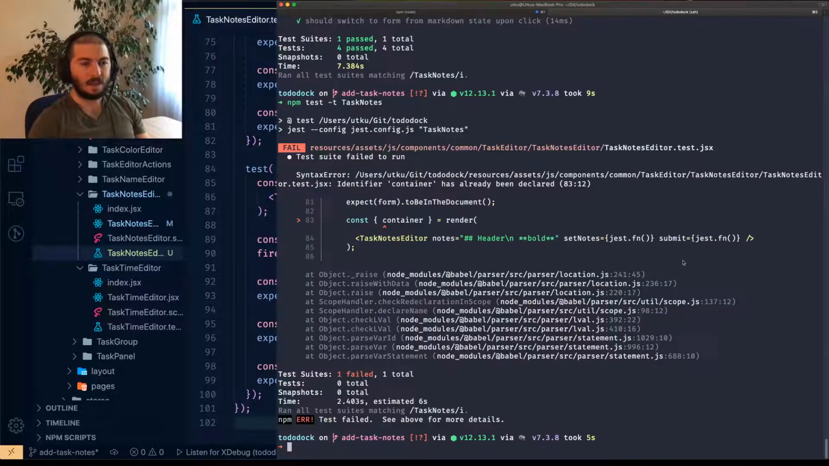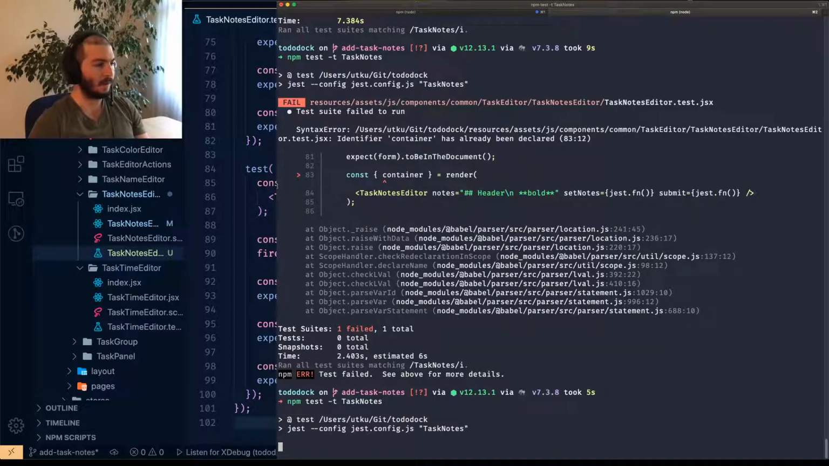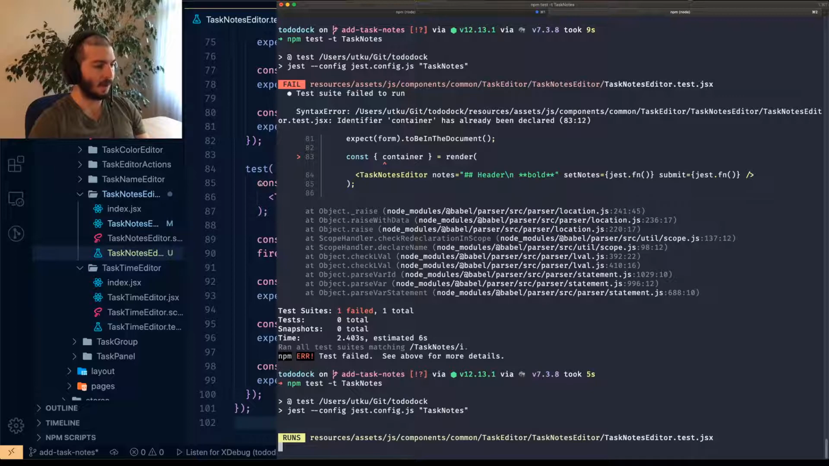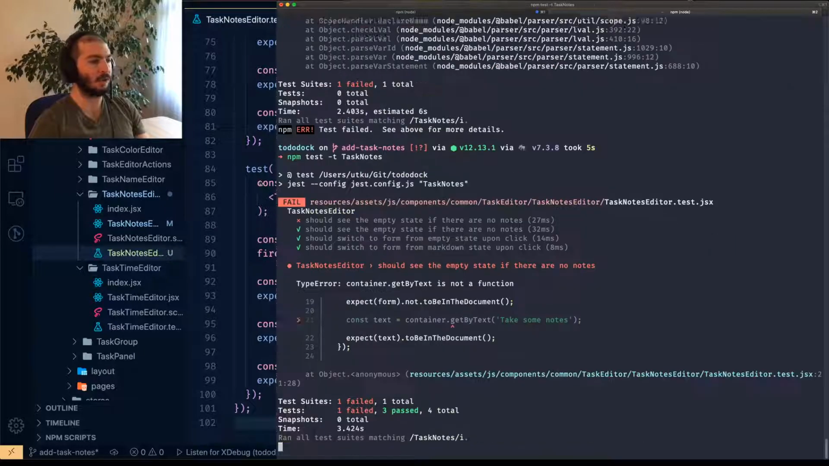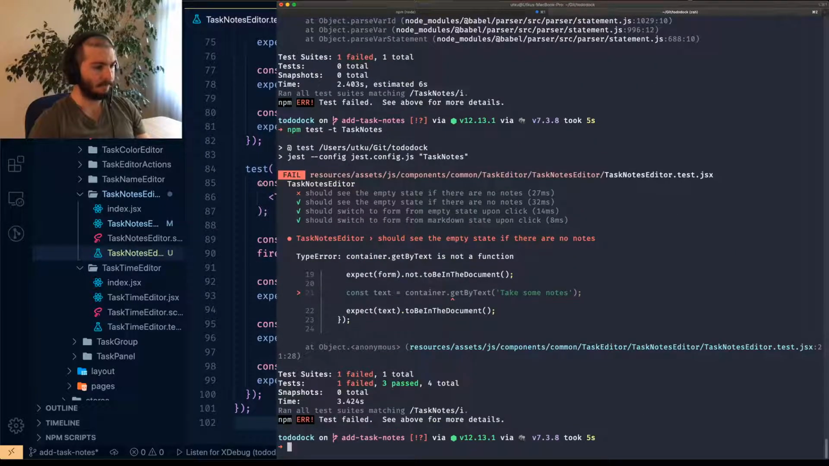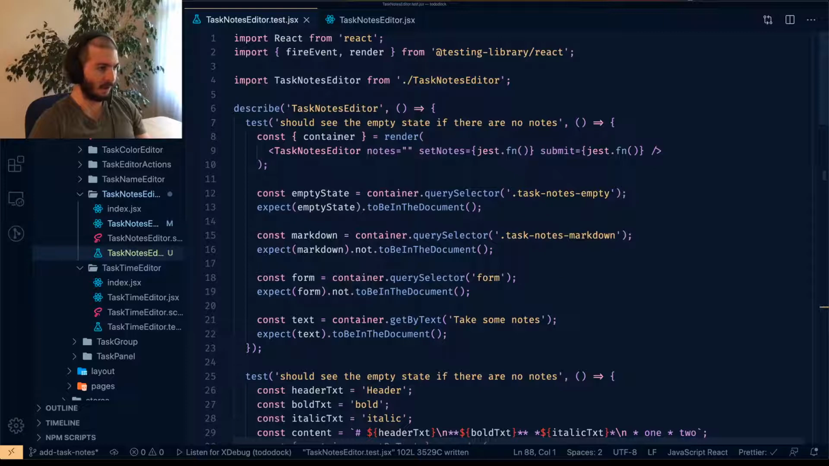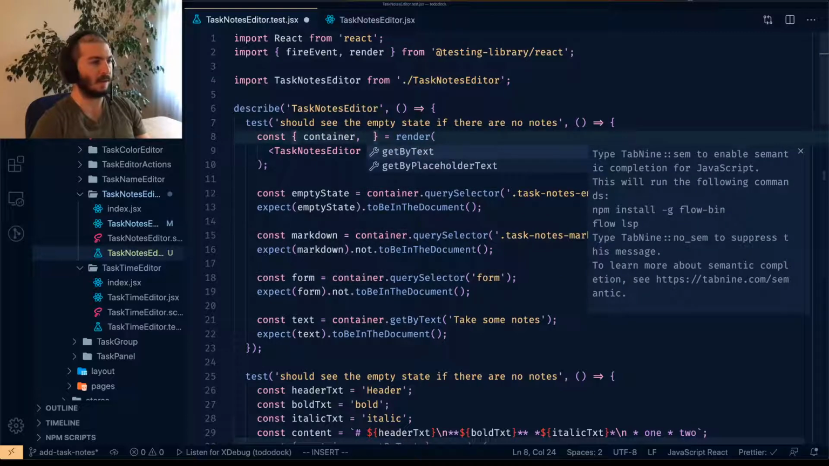Let me run this one last time, and we should be good to go. Actually, we have to also add. Wow, why? getBy, okay. It's not a function of container. It has to be like that.